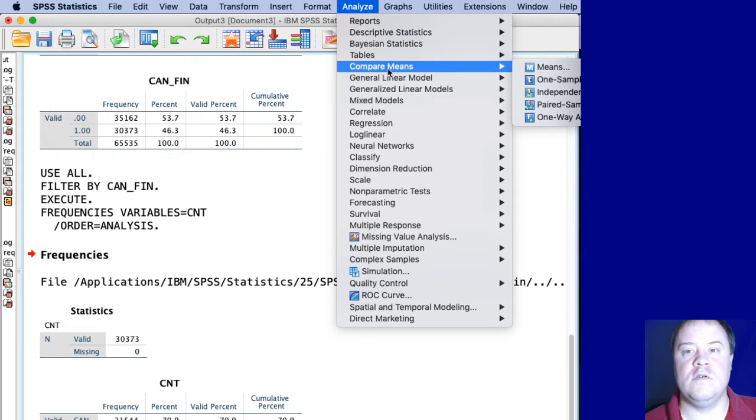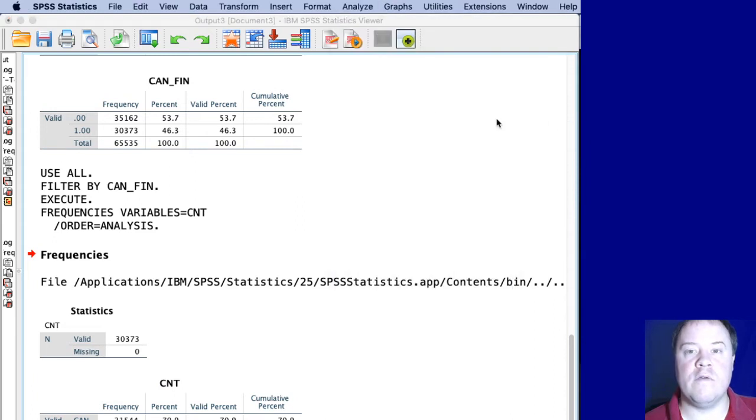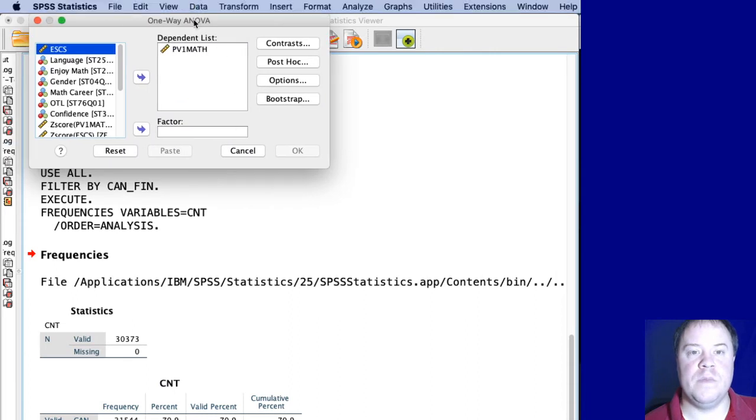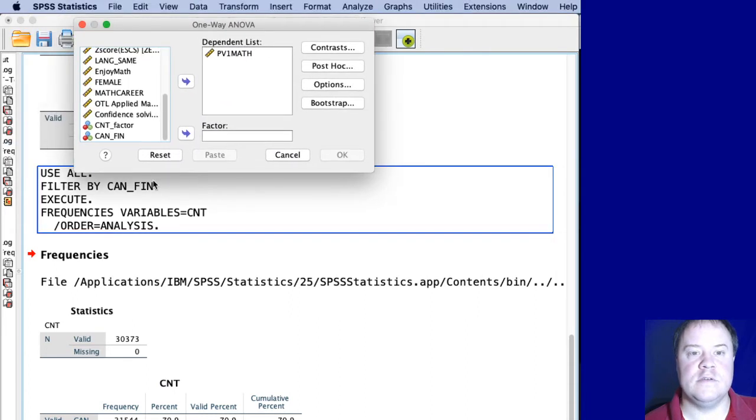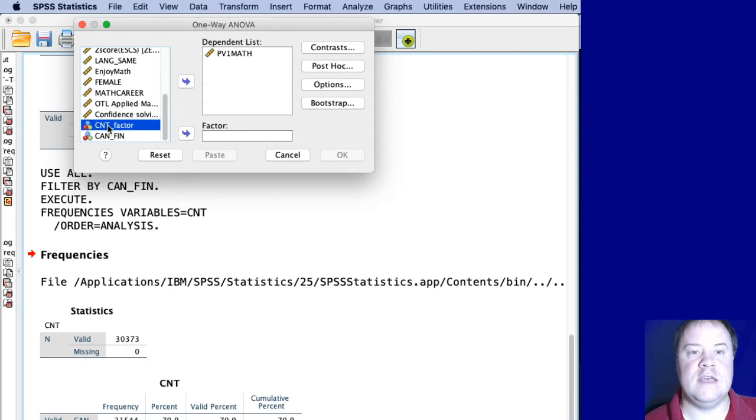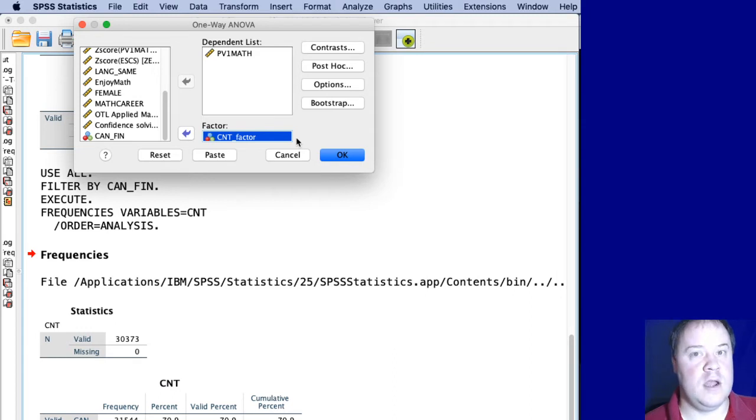So if we go to compare means, one-way ANOVA, and then we can put the factor as country factor. And remember, this country factor already has everything filtered out. So right now there's only the numbers that represent the countries of Canada and Finland. So we're only doing 2 countries in this.